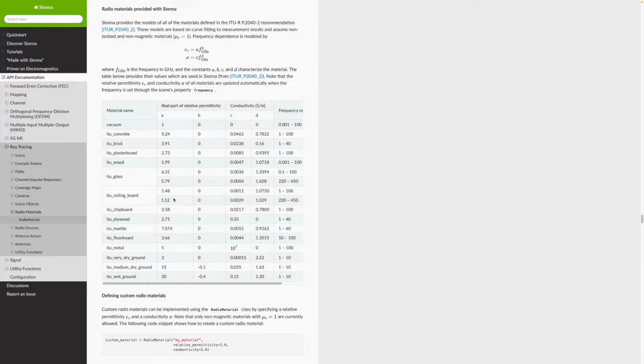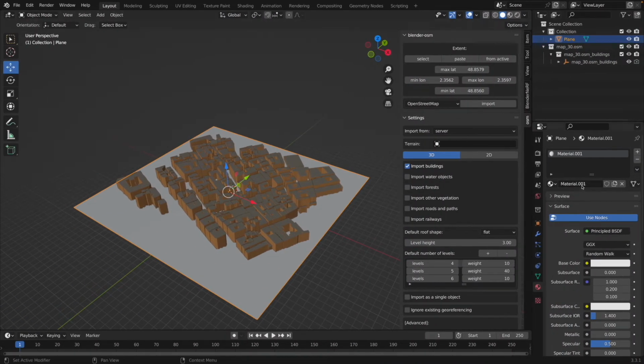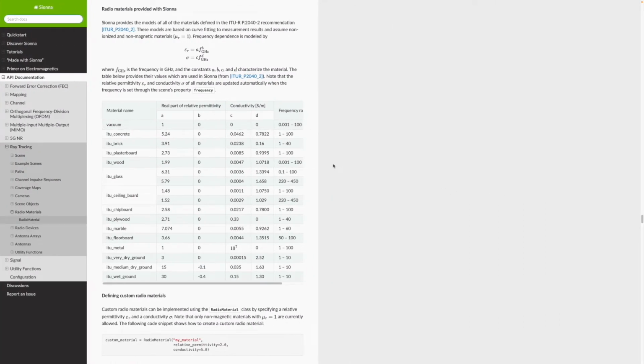So for example, if we want to use ITU concrete for the ground plane, we just need to type in itu_concrete here. Let's do it. Then, when loading the scene, Sionna will use the properties of ITU concrete to simulate the interaction of electromagnetic waves with the ground plane.